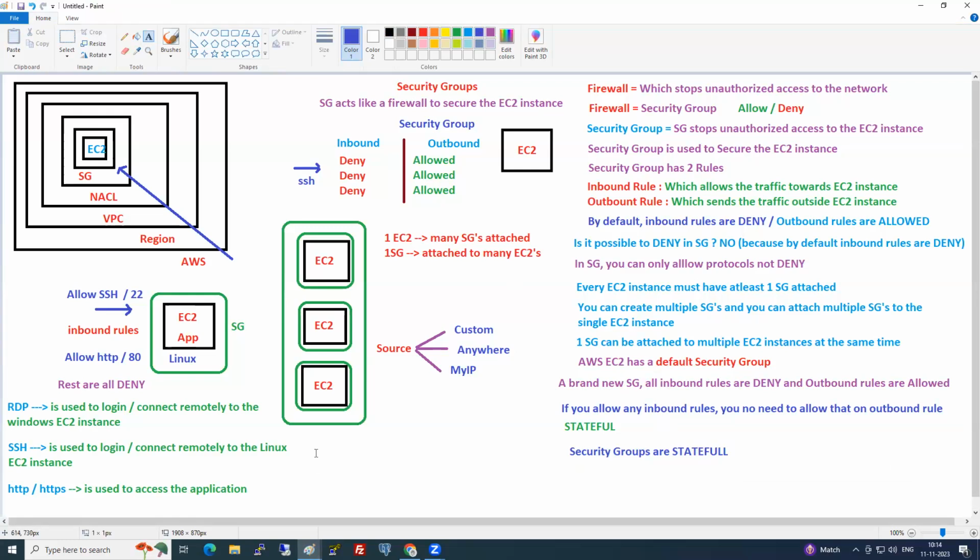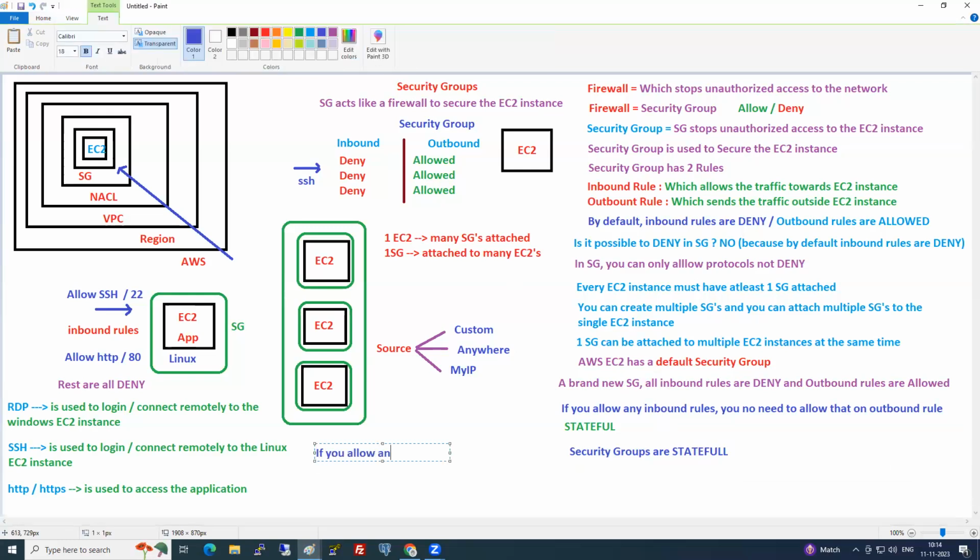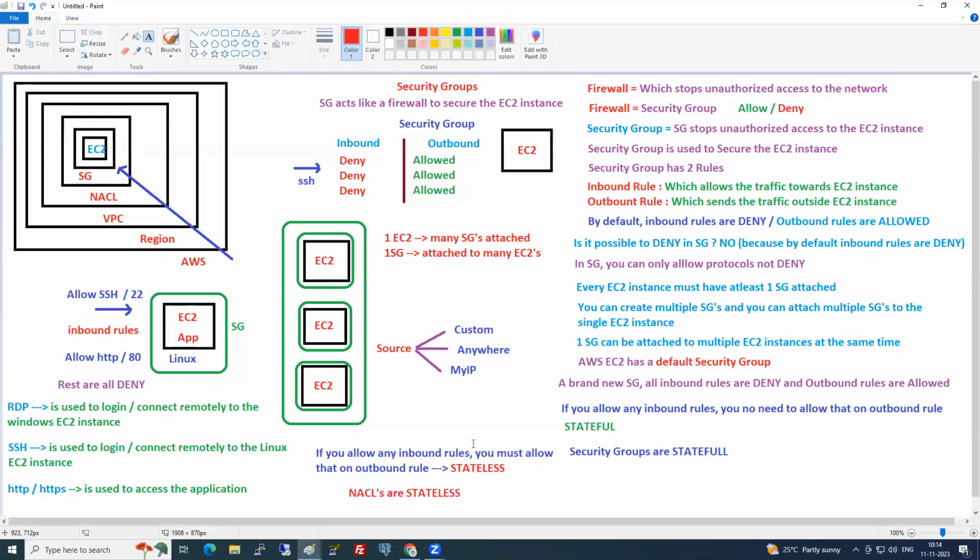I'm writing one more statement here. If you allow any inbound rule, you must allow that on the outbound rule. I'm saying you must. And this concept is called stateless. And which one is stateless here? NACLs are stateless. Don't worry, I'll talk about that now. See here once. If you allow any inbound rules, you no need to allow that on outbound rules. What is that called? Stateful.